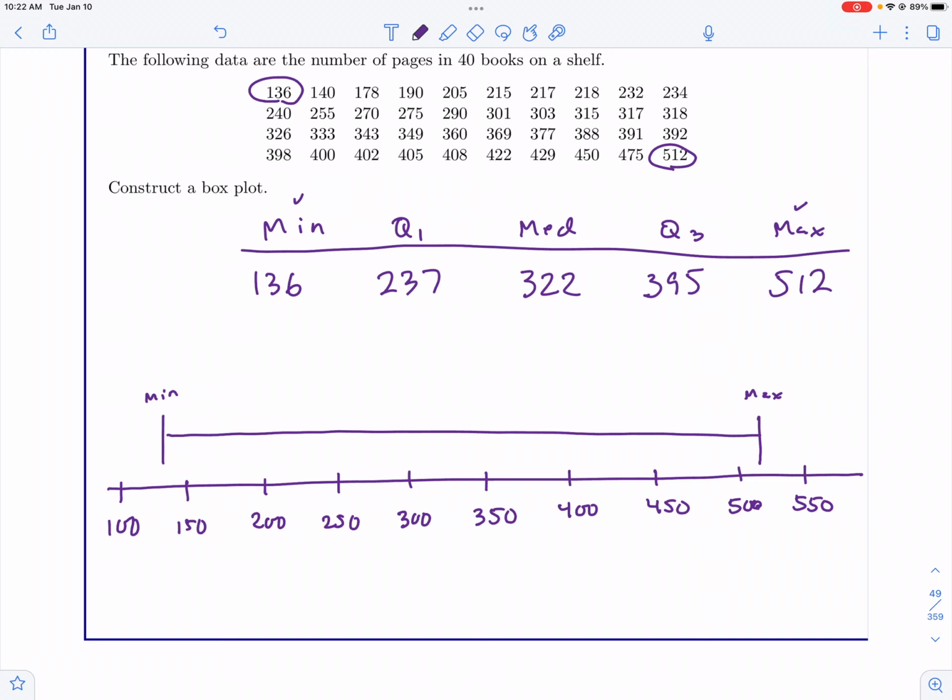And so now it's time to draw our box. The way I draw the box is figure out where the Q1 and the Q3 live to get the left and right hand side of our box. And then I worry about the median last. That's the last thing I actually calculate. So 237 is going to be somewhere around here. 395 is going to be almost there.